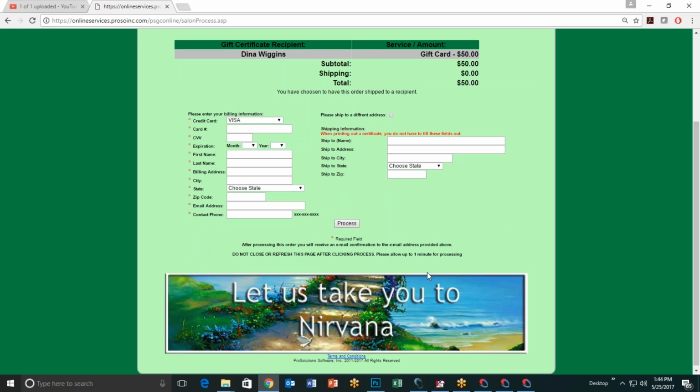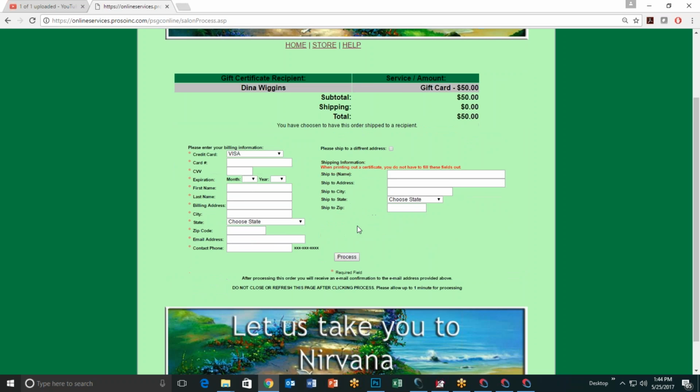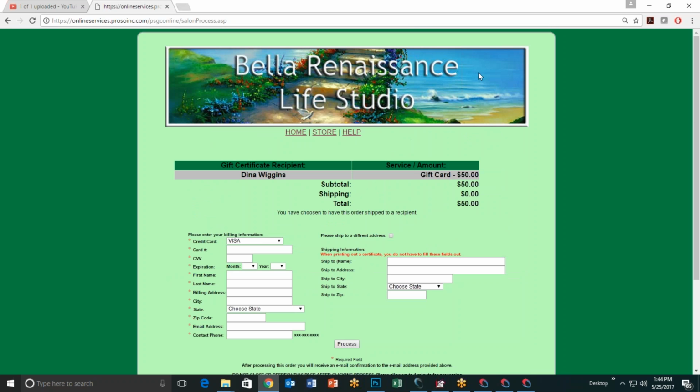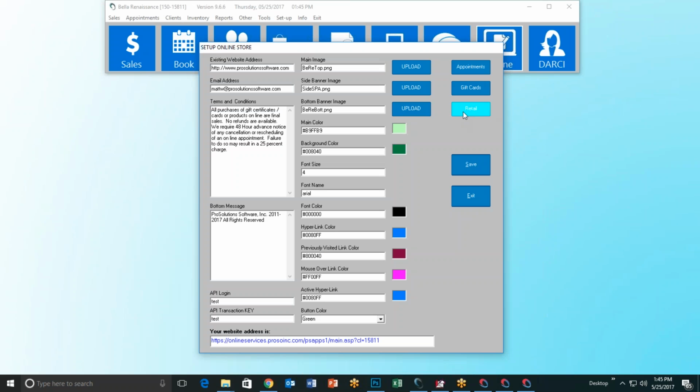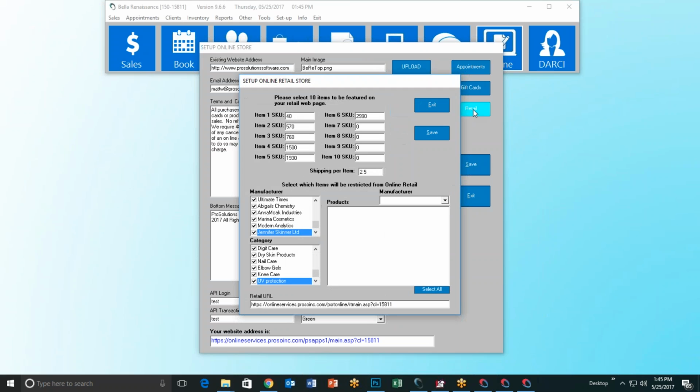So really very simple and easy to use for purchasing gift certificates online. And finally, let's go ahead and go back to our storefront here, and I'll click on products. Let's go to retail here. In retail, I get to put in up to 10 featured items.